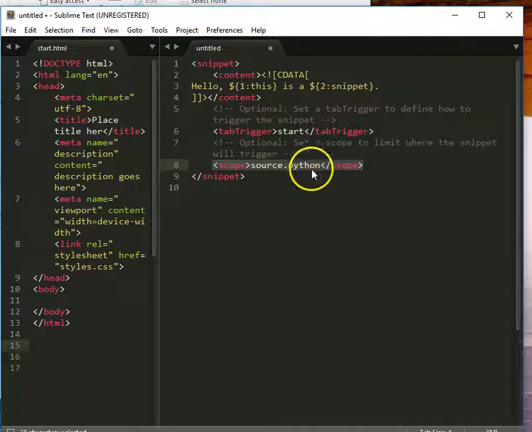Okay, and then the source Python, we want to make it the HTML tag. So we're going to say text.html instead of source. So HTML and text. Okay, so those two things are important. That triggers it, and this tells it what kind of pages to apply this to. So if you typed in start on a CSS page, it would not work. All right, so it has to be an HTML page.